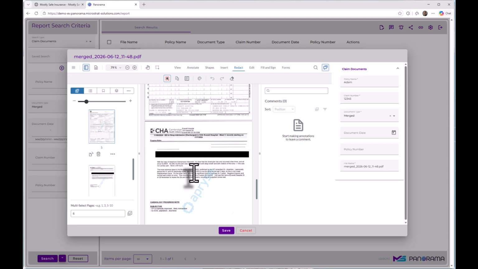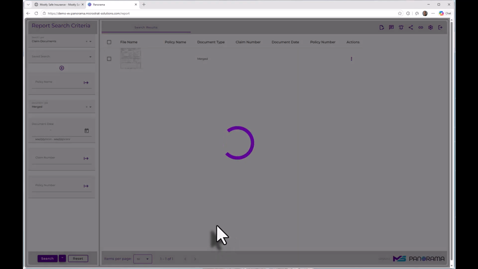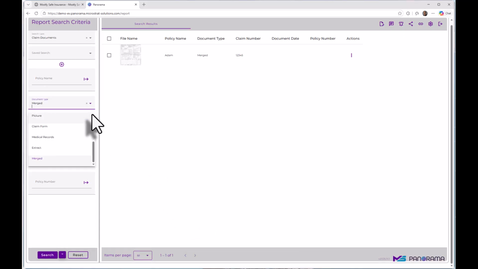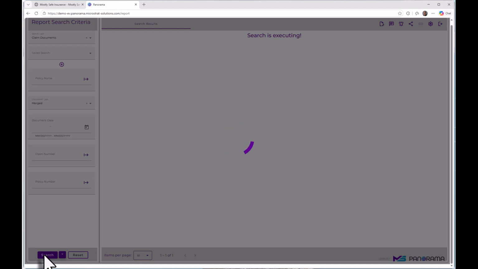So I've now gone off and redacted my file. So I will hit save. I've now saved my redacted file. So let's do a quick search. I am searching for the same file. Based on how you're configured would depend on how one would store the file in terms of the metadata. So I'm just going to choose merged again and hit search.